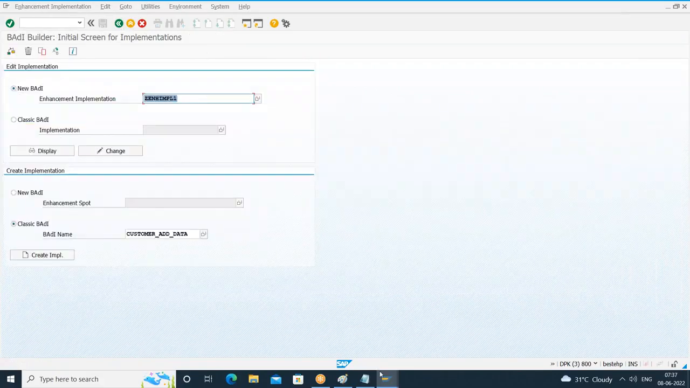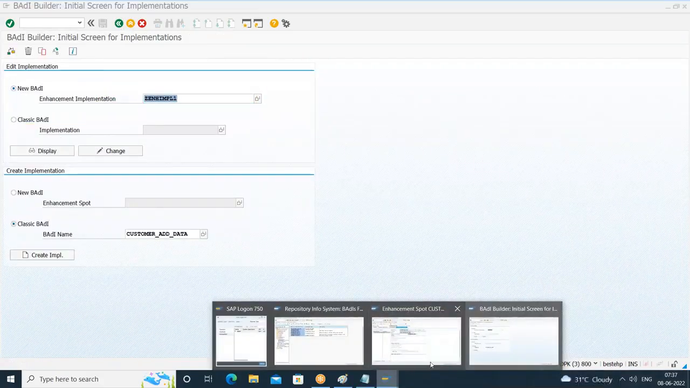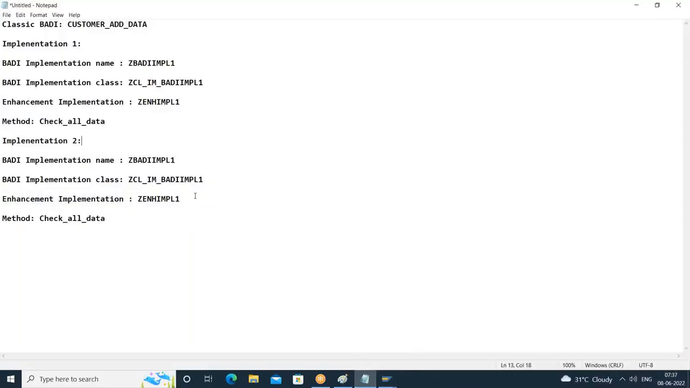So we have two BADI implementations now. What is the implementation name here? ZBADI_IMPL2. What is the implementation class it has proposed? ZBADI.